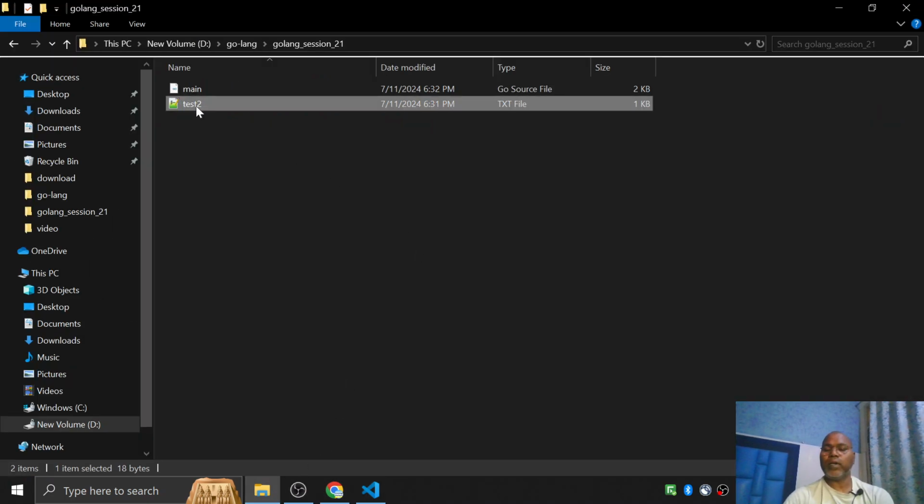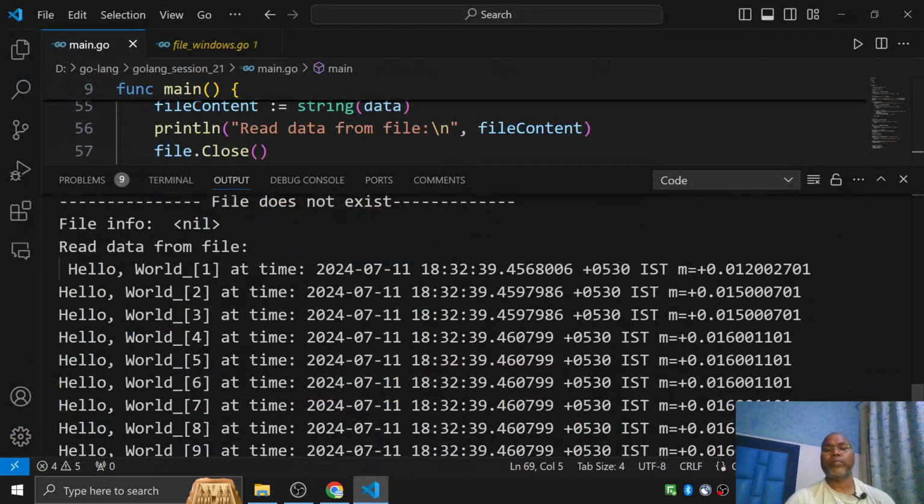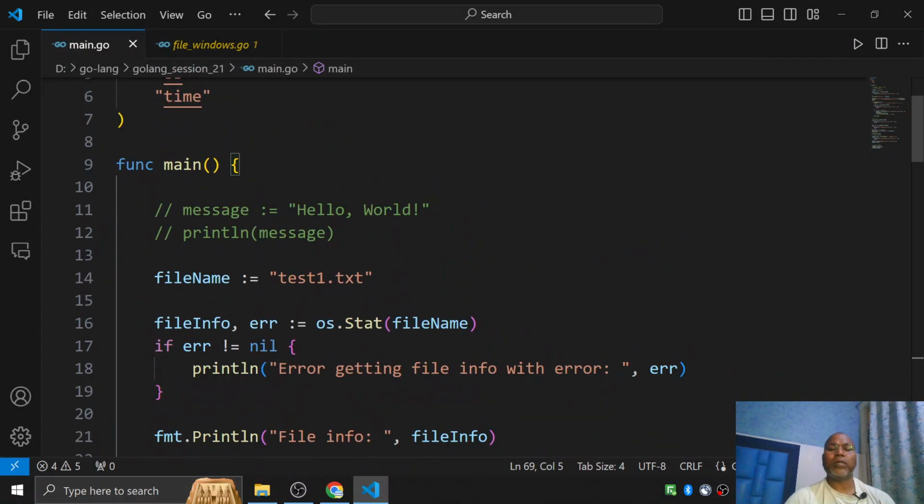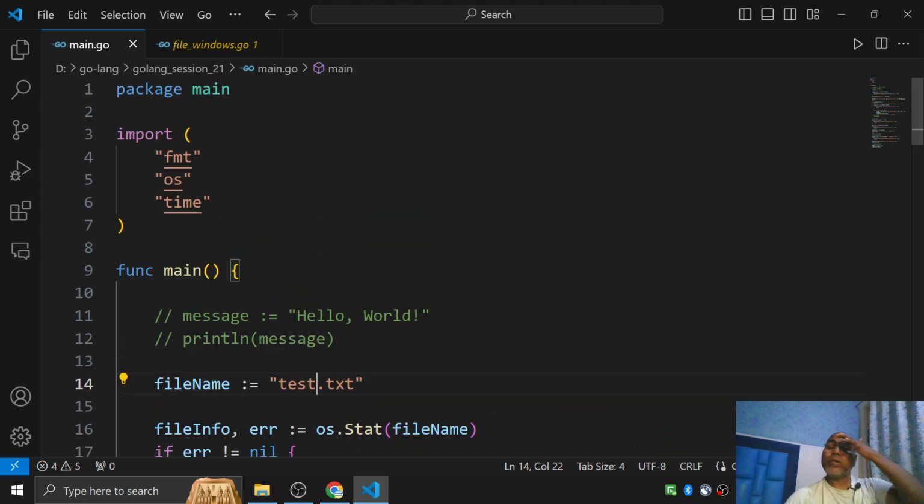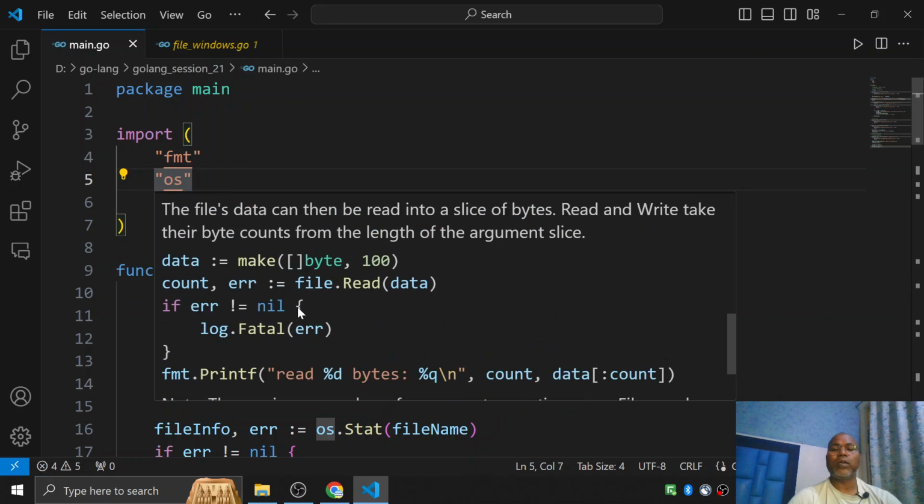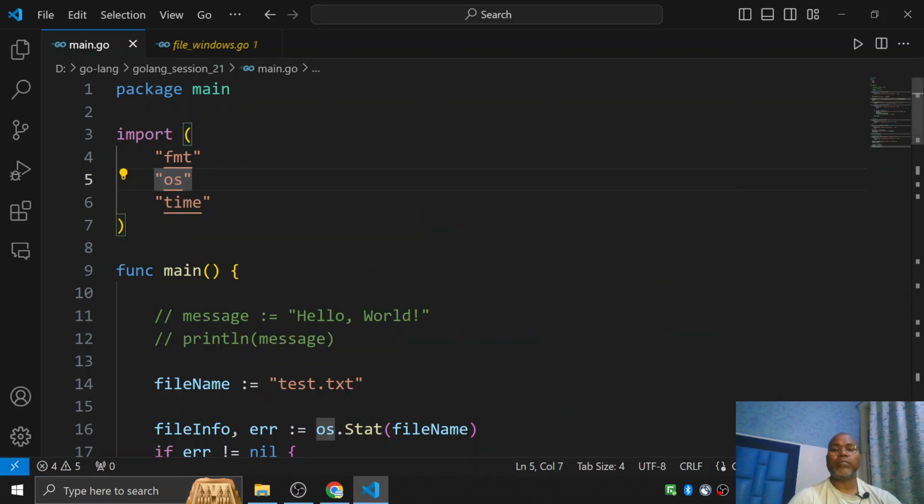Previously I created one, so we have to remove it. Here just change the file name to test file. So what we explored, we learned about the operating system package, and it has, you can say, lots of functions. Just go to the detail of this link.